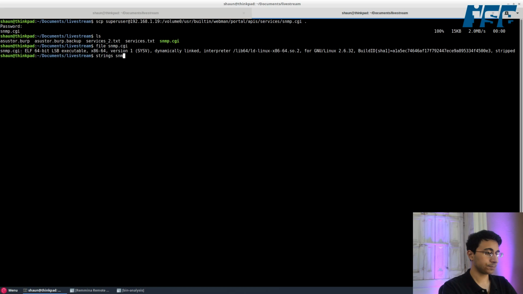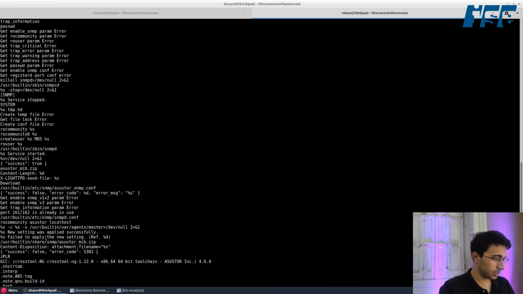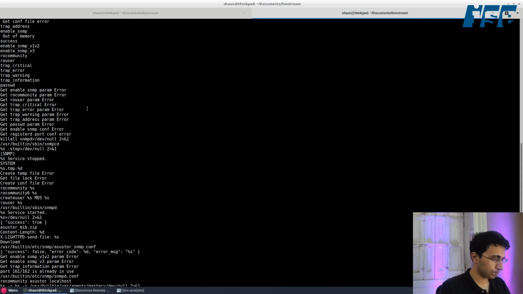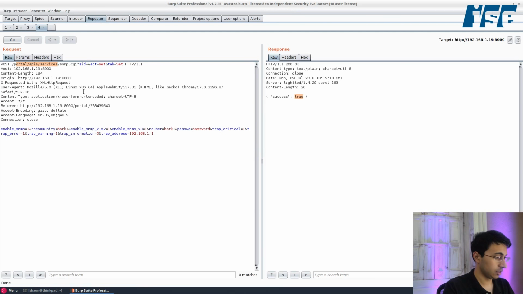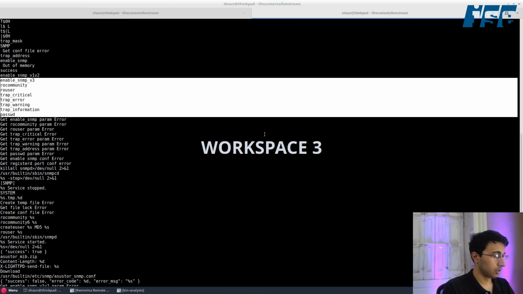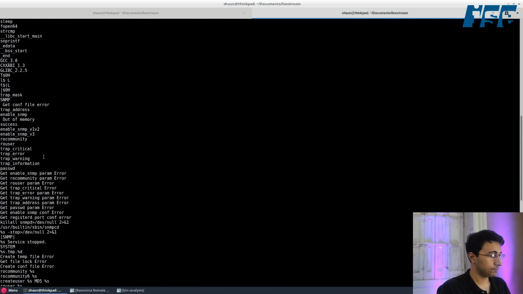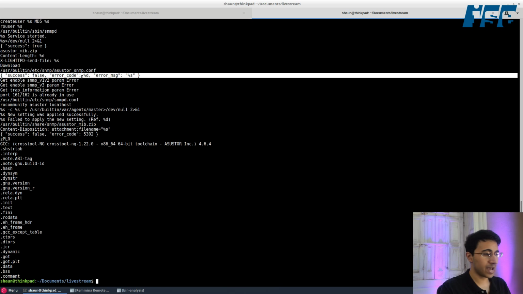So if we run strings on snmp.cgi, we can see there definitely is some English text in here. See error codes. These definitely look a lot like the parameters that we gave it, such as enable SNMP, row user, password, things like that. Like I mentioned earlier, there's function calls here, error messages, some JSON, formatted strings that look like they take printf style format specifiers.